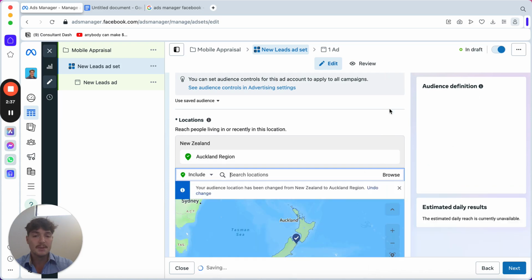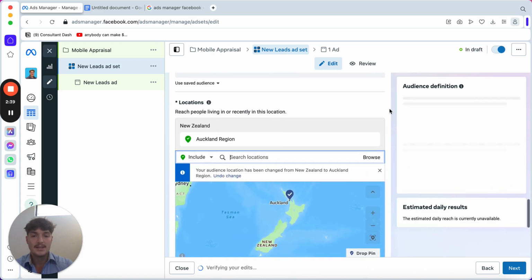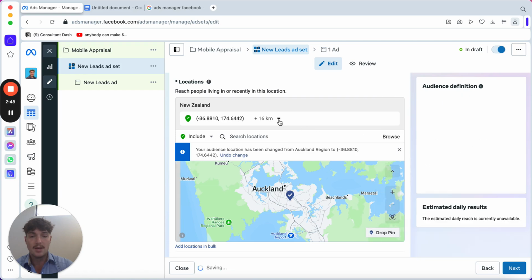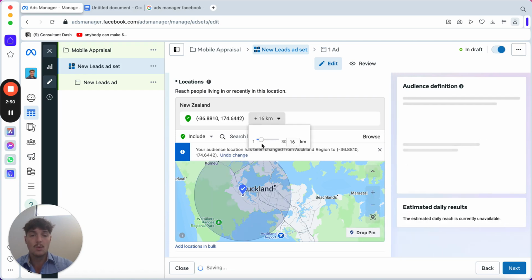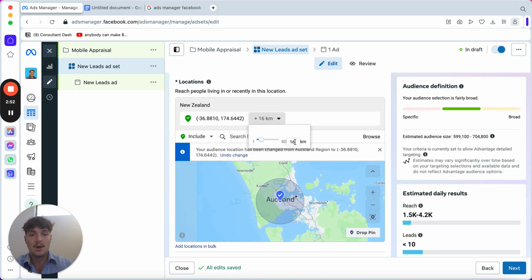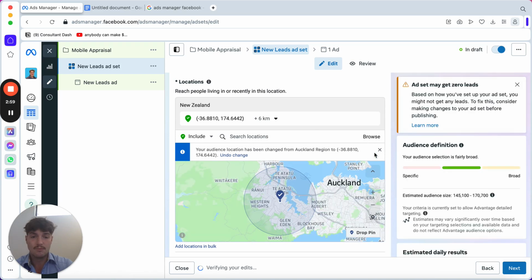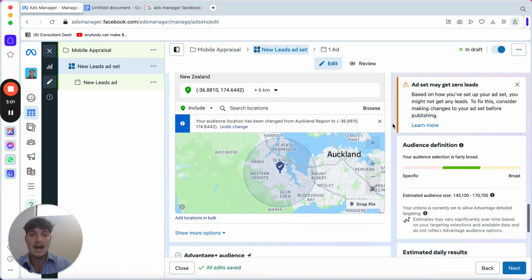You can get more specific with this by selecting a specific area and then actually dropping a pin. So say we wanted to target West Auckland here. We can drop a pin in it and then actually scale this all the way down to 1 kilometer. So we might want to say that we're doing 6 kilometers, and that will give us a relatively tight area rather than reaching all the way over into the city and other places.